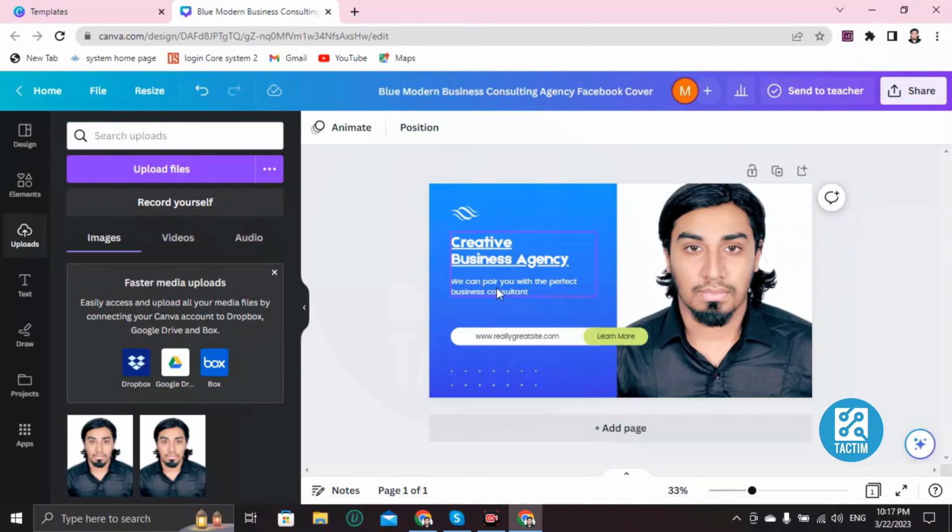Okay guys, so now you can see here your company logo. If you want to delete it, click backspace, it will be deleted, or if you want to undo it, click this undo button, it will be here again. So here's the creative business agency.